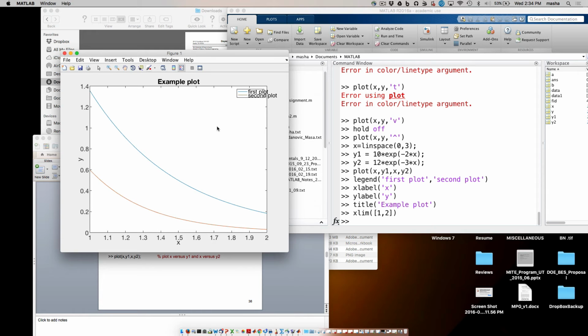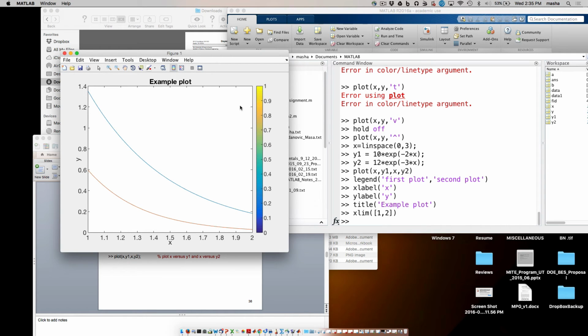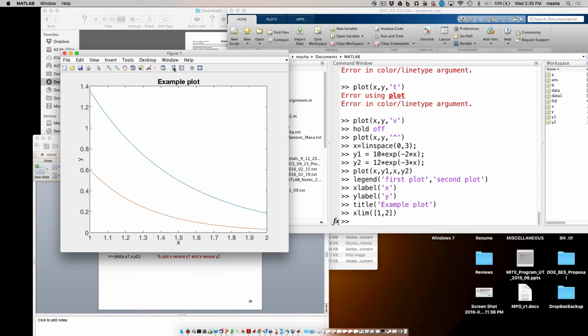Now, all of those things, you can actually find a way to manipulate from here. So you can toggle the legend on and off. You can change some colors. Right now we don't have a color bar, so color bar doesn't mean much. But you can add a color bar and things like that.